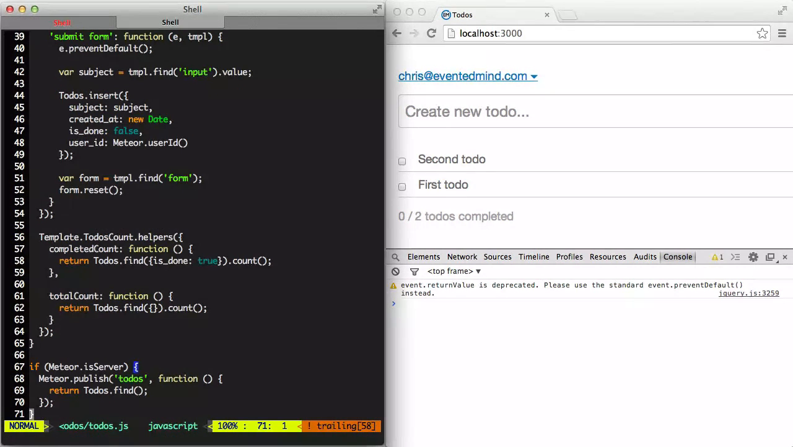Next, I'll jump down to the publish function. Instead of publishing all to-dos for everyone, I only want to publish the to-dos for the currently logged in user. So I'm going to control what they're able to see. To do that, I can change my selector in the find query and say that I only want to return to-dos where the userId is equal to this.userId. So inside the publish function, I can call this.userId to get the currently logged in user's ID.